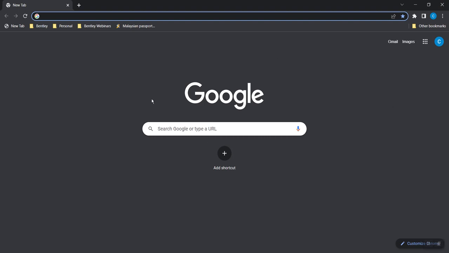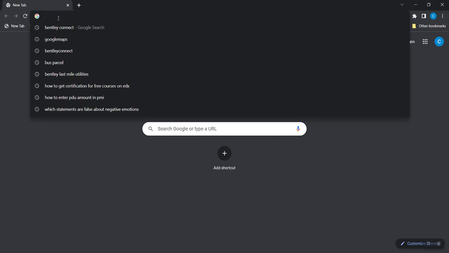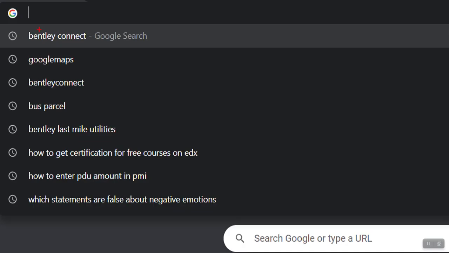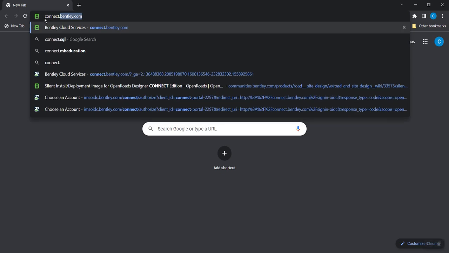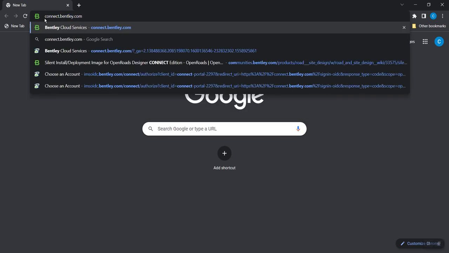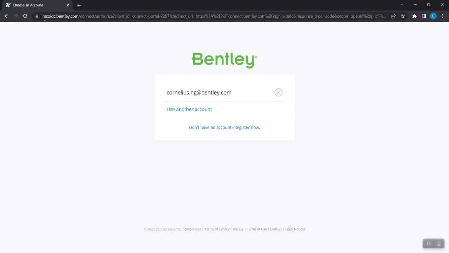If you go over to your Google Chrome or whatever browser that you are using, all you need to do is simply search for Bentley Connect. You can just directly Google search for Bentley Connect, or you can just follow the link in the description below for connect.bentley.com. Once you get to this page, it will bring us to the login page where, if you have previously logged into Bentley Connect, you should have your account shown here as such.